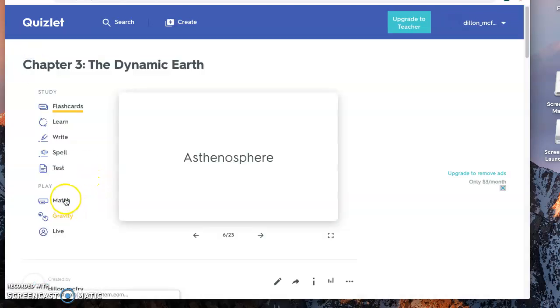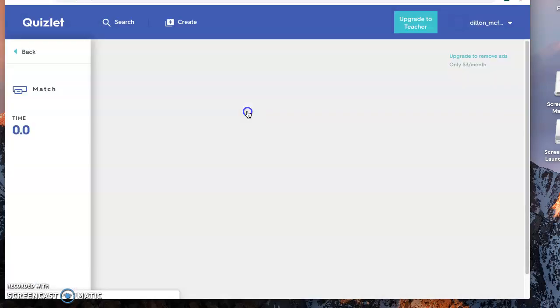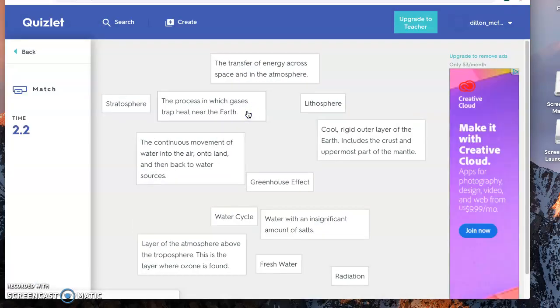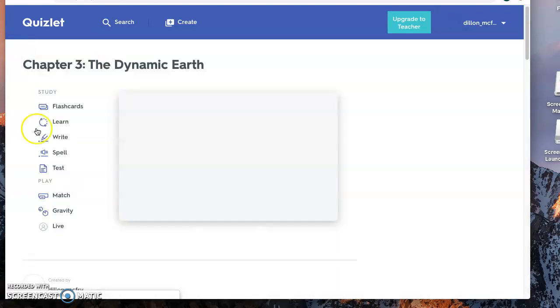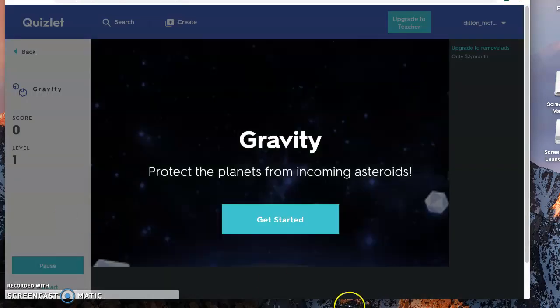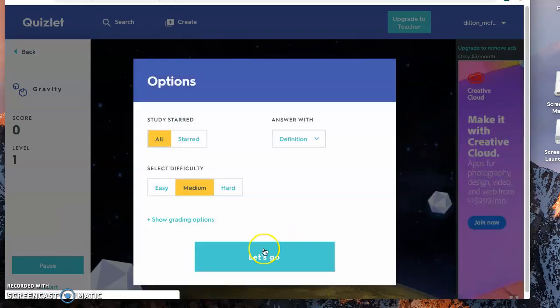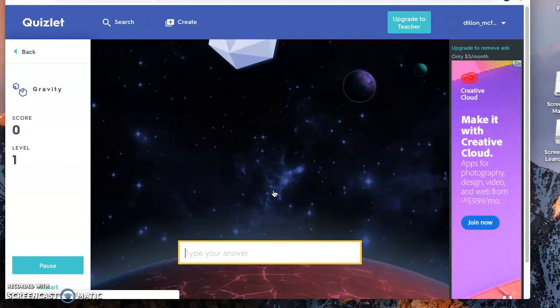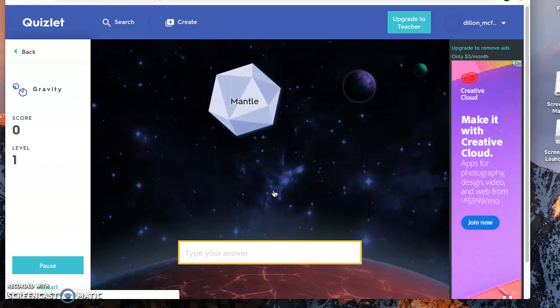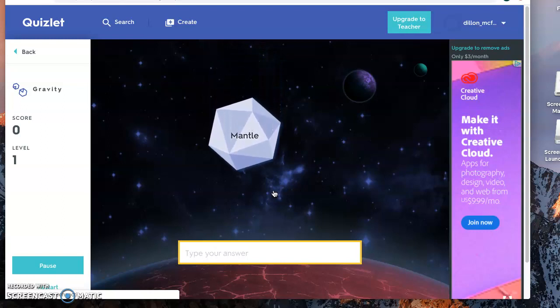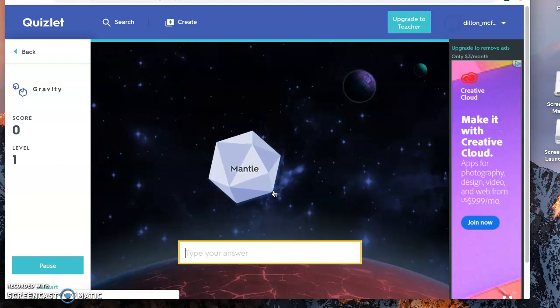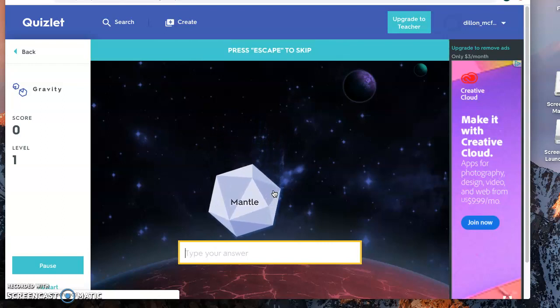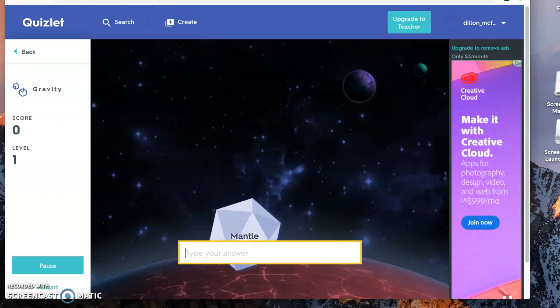There's even games that you can do. You can play a matching game in which it times how quickly you can match the word with the definition. You can even play a gravity destroyer type game in which you have to type the answer out as the word or phrase approaches you. So if mantle approaches, you'd have to type the definition before it reached a certain point. Otherwise, you will lose the game.